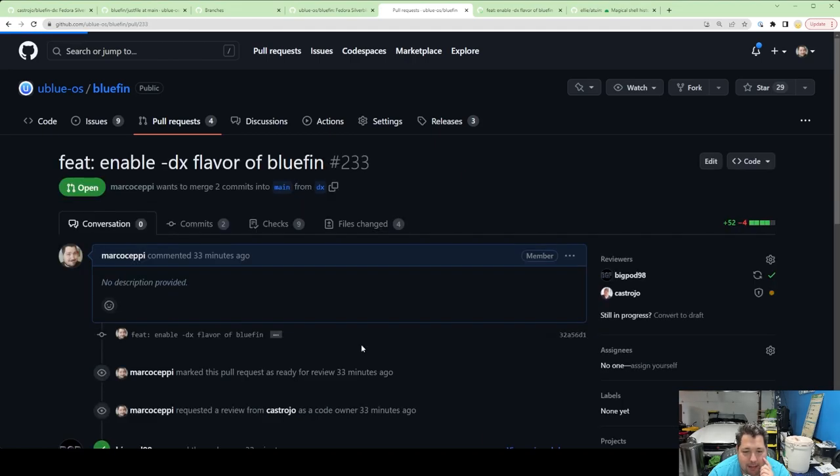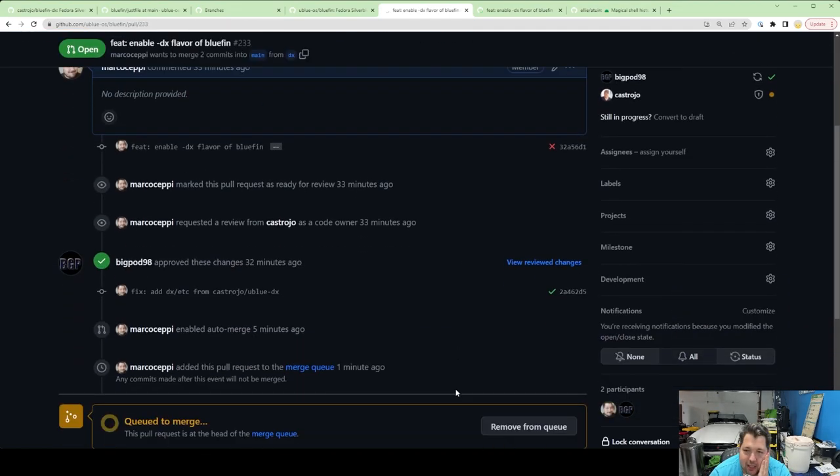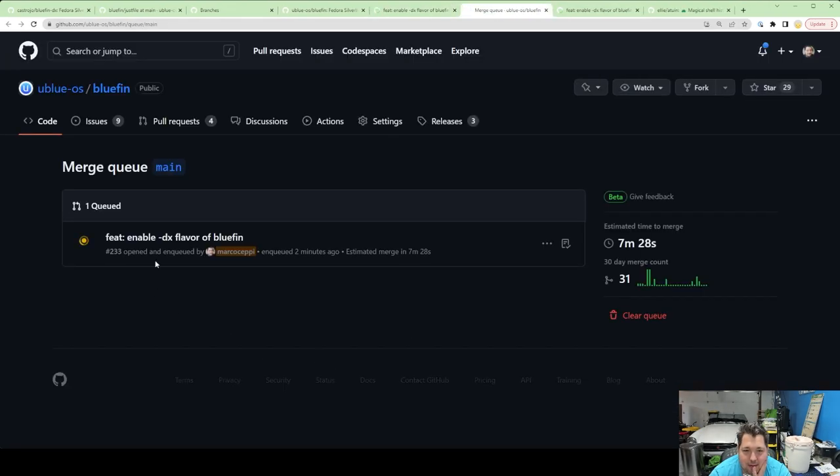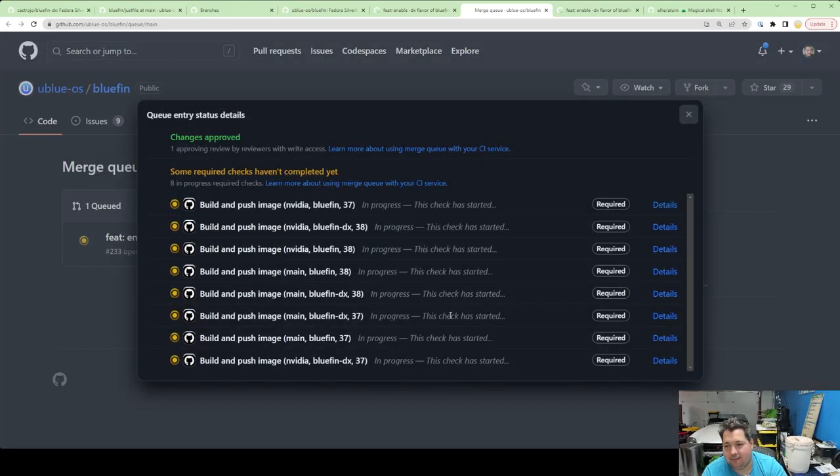I'll rebase it for you, but you're going to merge in the main branch. Anyway, just show the merge queue, I guess. And then click on the yellow circle there. Yep. Okay. And then this is where you see all your business. Yeah.